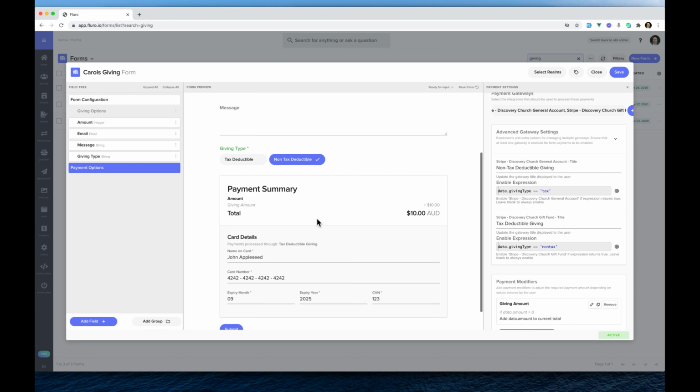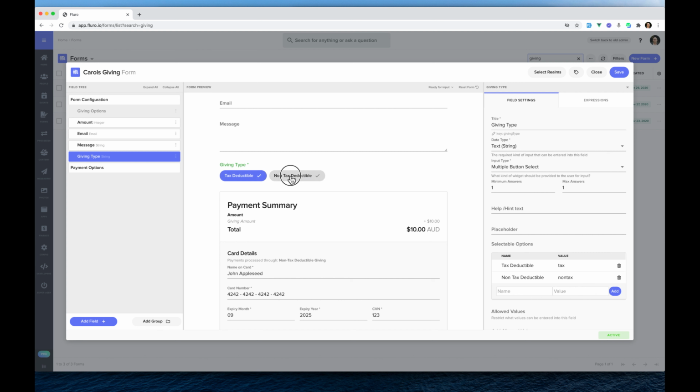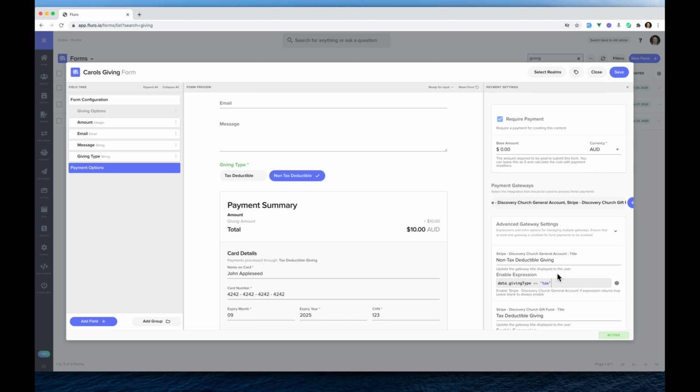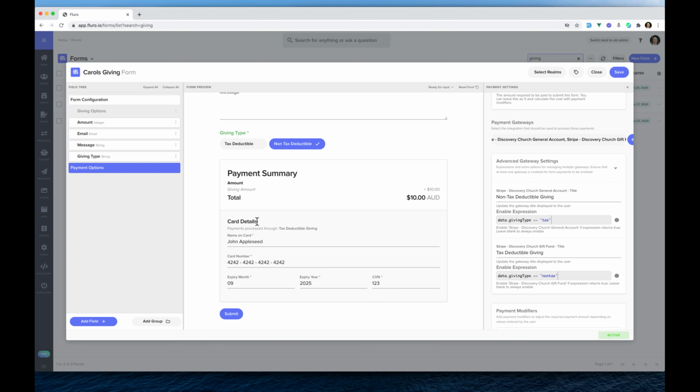And now you will see that that drop down has disappeared because only one giving gateway is available. One payment gateway is available at this point in time. And you'll see if I click this, I can actually change the value up here, and that is adjusting those expressions in the payment options as to whether or not that gateway is available. And if there's only one gateway available, it's going to be selected, and then that's how it's going to process the payment.